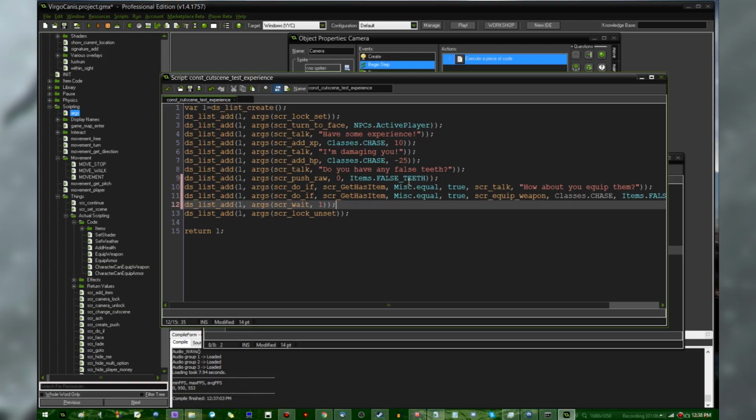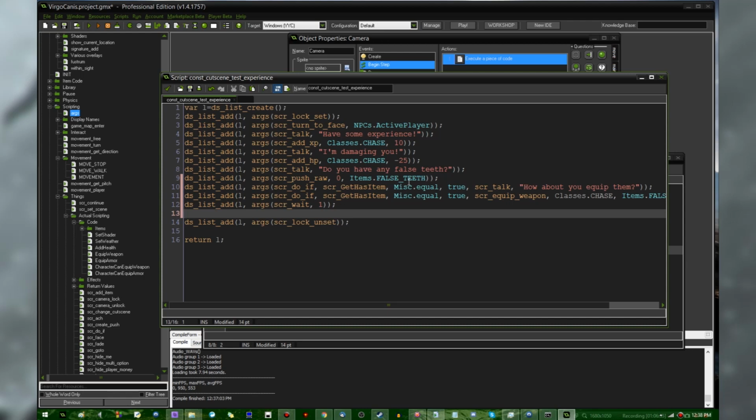Should dequip item just be able to dequip whatever you're currently holding, or should it dequip a specific item if you're wearing it? I'm just gonna say dequip weapon, and it's gonna dequip whatever you're wearing. Alright, ds list add list args scr dequip weapon, and it's going to not take any arguments. It doesn't need any arguments.